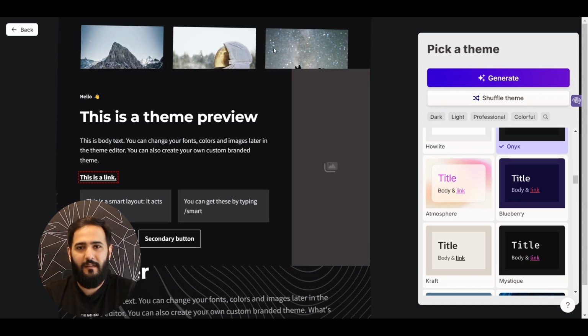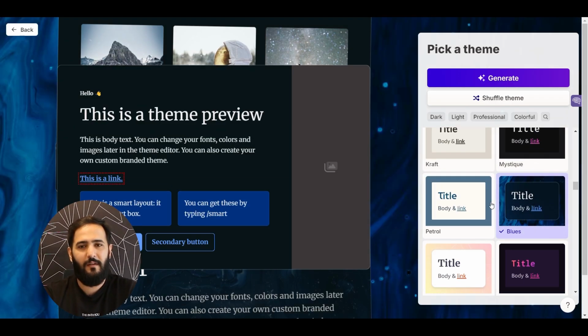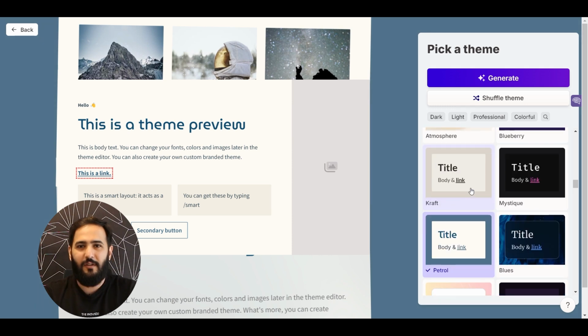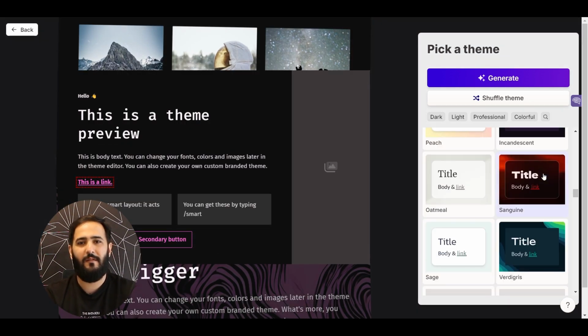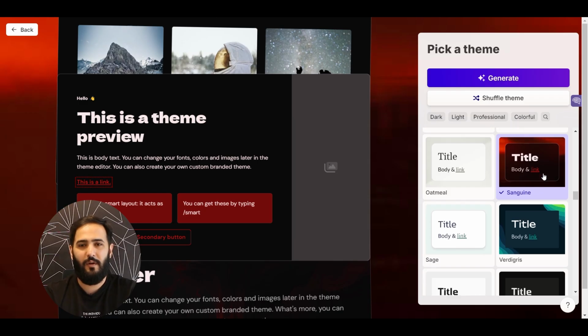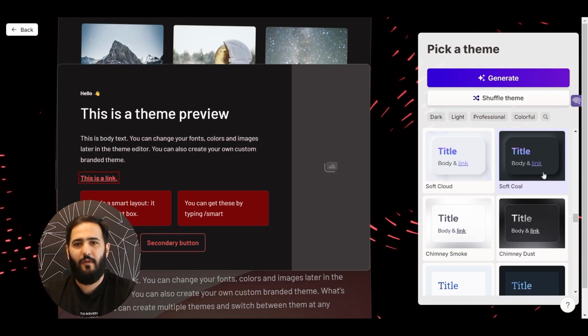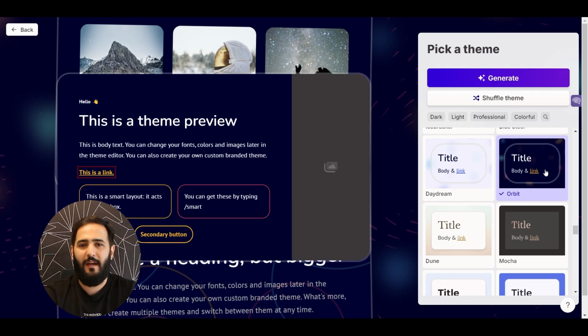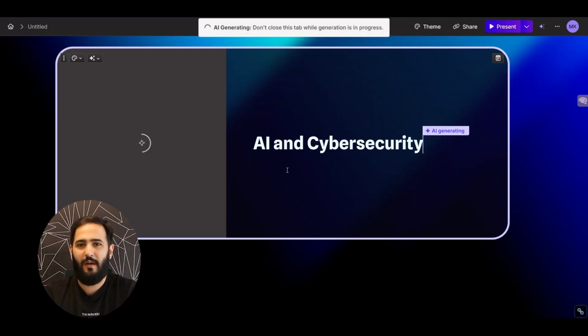Alright, let's pick a theme that suits the presentation that I'm trying to create. As you can see, you can insert additional elements like text blocks, images, videos, or interactive components. Any way you want to make your document more dynamic, Gamma will have you covered. There's so many good themes that it's hard to pick one. Well, I've picked this one, and let's see what it generates.